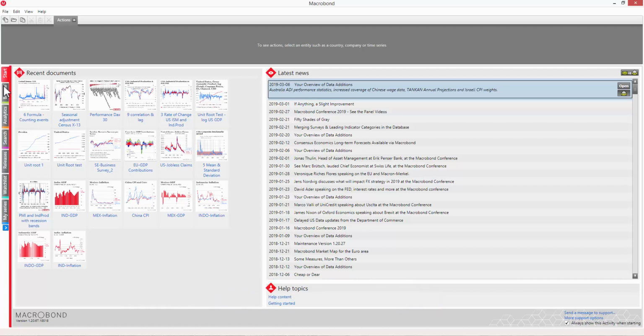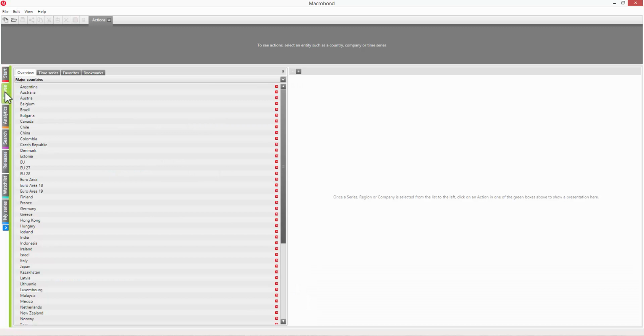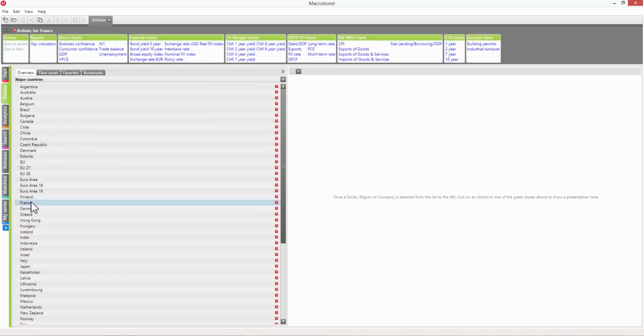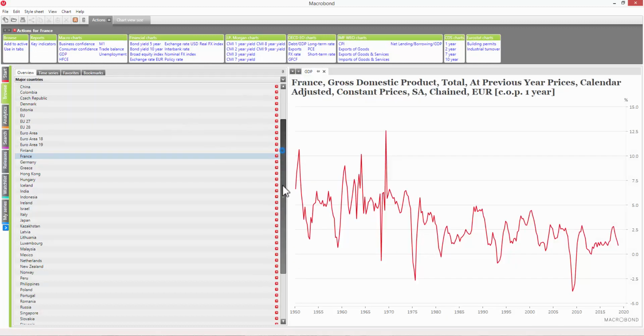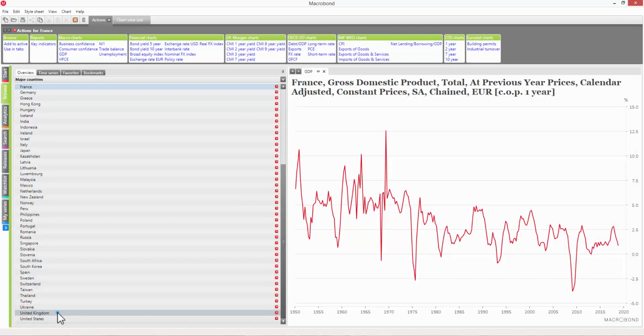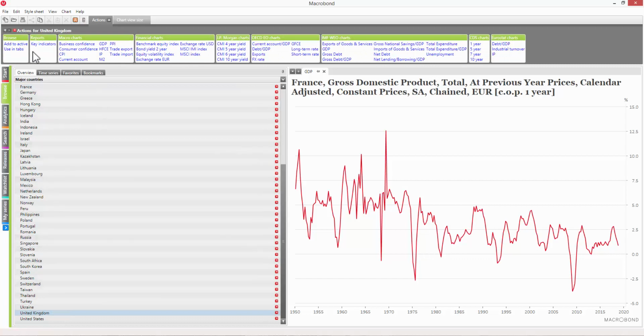Selecting Browse will provide you with a few different options for easily finding, comparing, and visualizing time series from the database. It's especially effective if you want to quickly compare the same indicators across different countries.